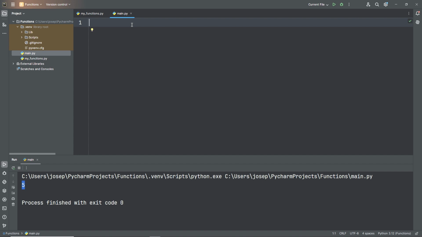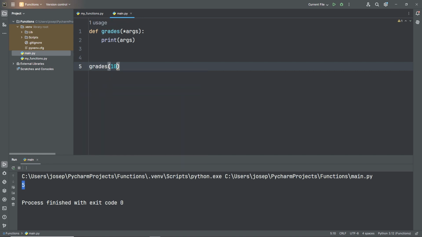All right, so I'm just going to do a def, let's say grades. Let's say we're a teacher and we don't know how many grades there will be. We can say asterisk args, and then let's just print args. So then we call the function. Let's do grades, and let's say 100, 95, 80, 65. Now, last student didn't do so hot. So let's see what happens.